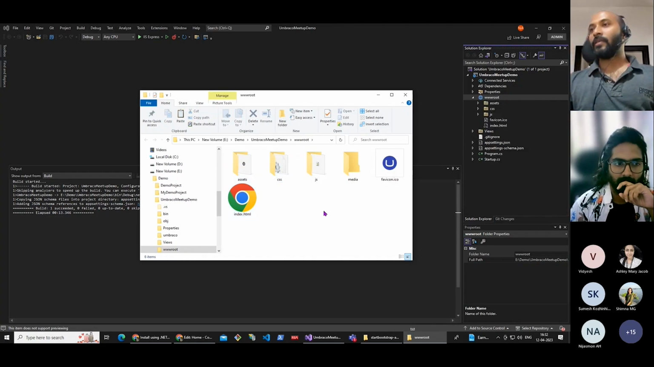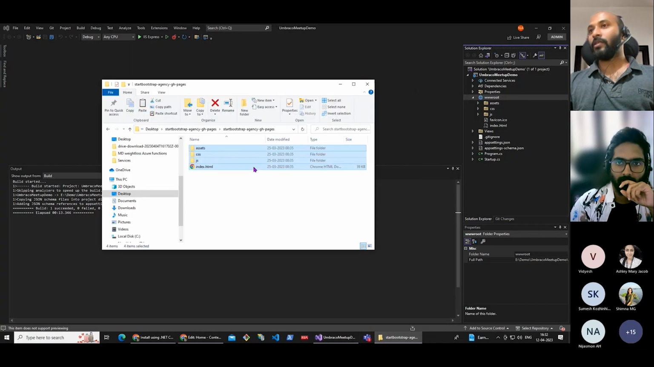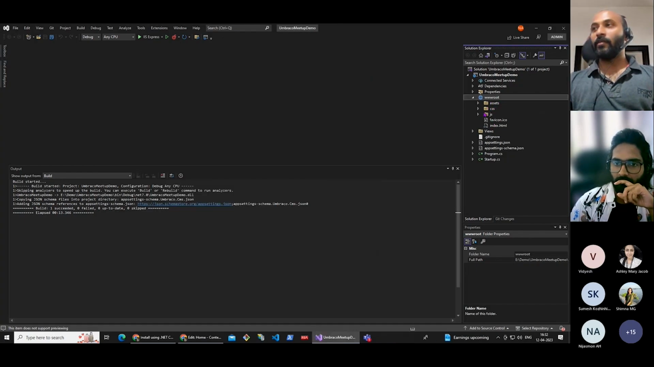Once it's pasted, I have pasted all the template code into the root of my project. You can see here. I'm opening this index.html.